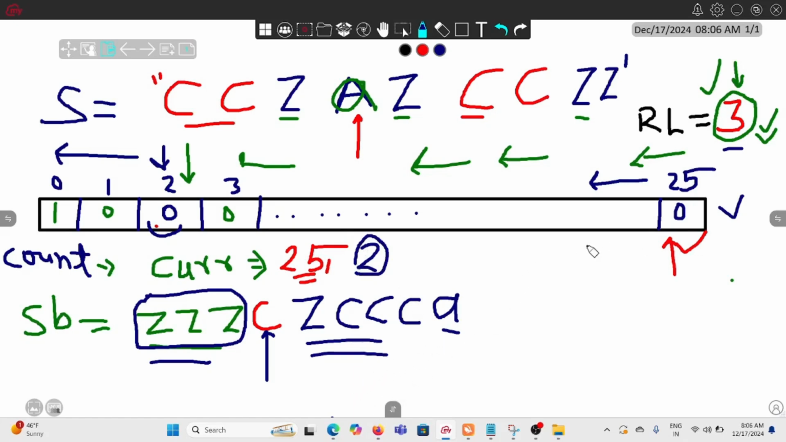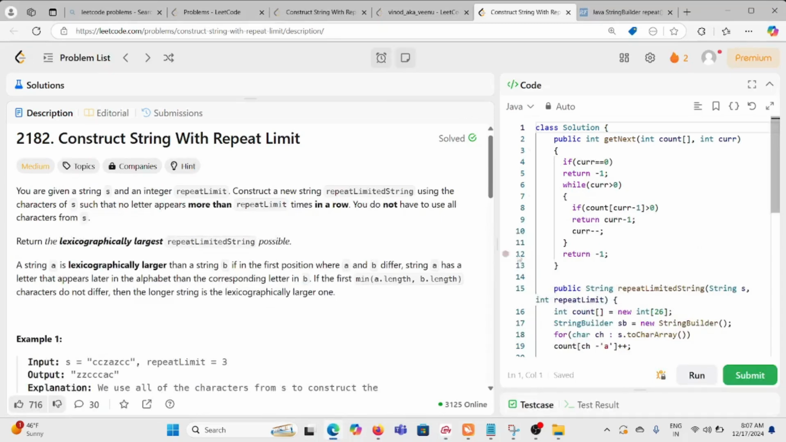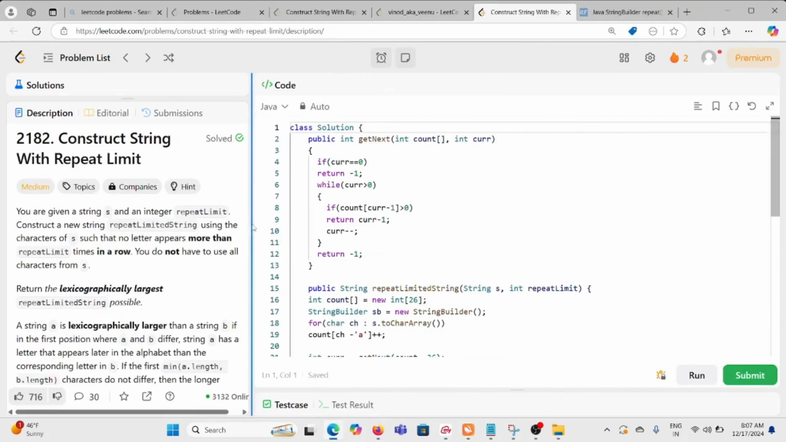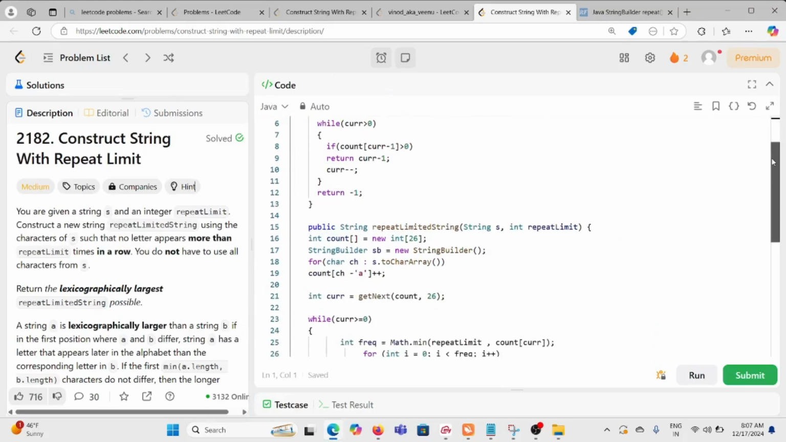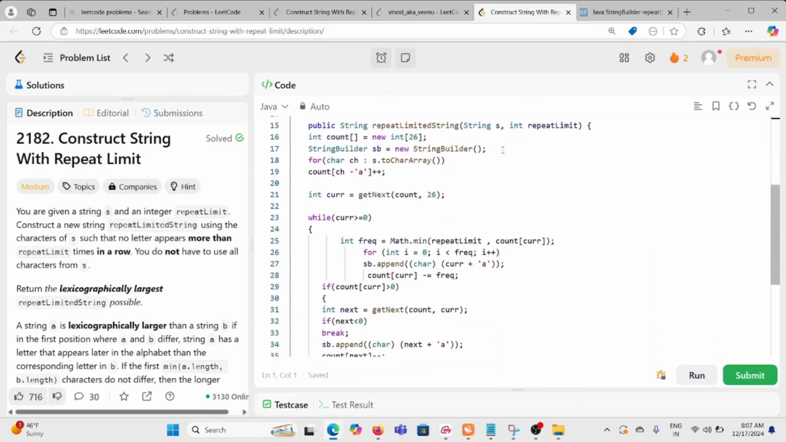We are taking constant space and we are doing only O of n time complexity. So you can see here, this is my code. What I have done is I have just created this count array of 26 size. This is my string builder I am using. First of all, I am increasing the frequency of all the characters which are appearing here.